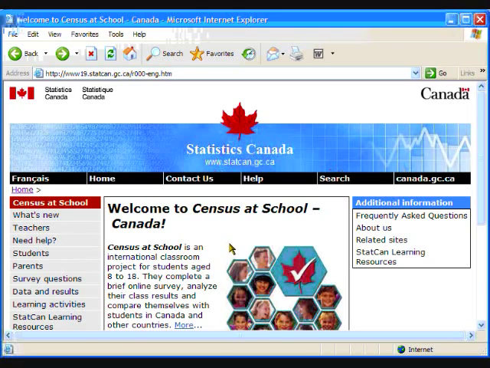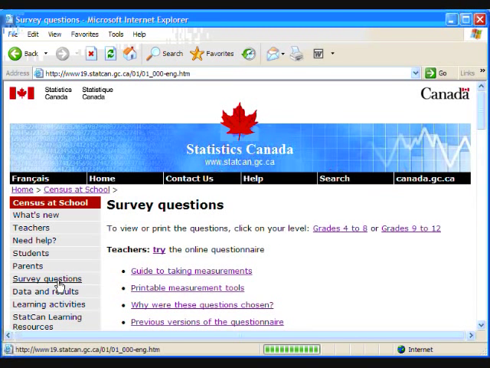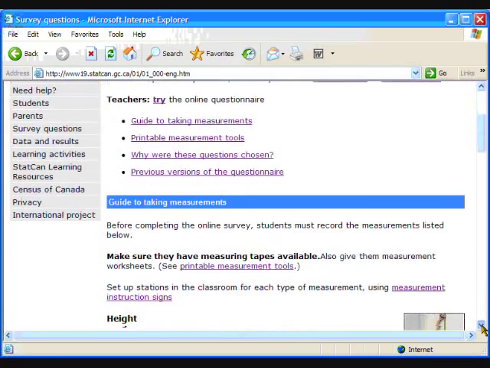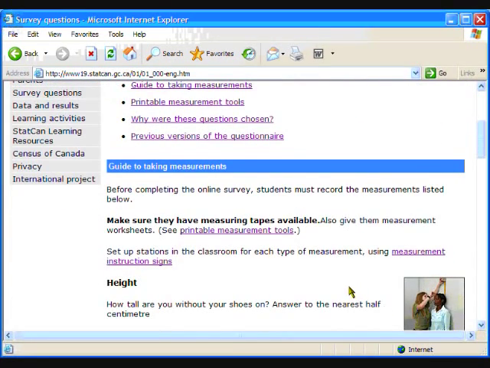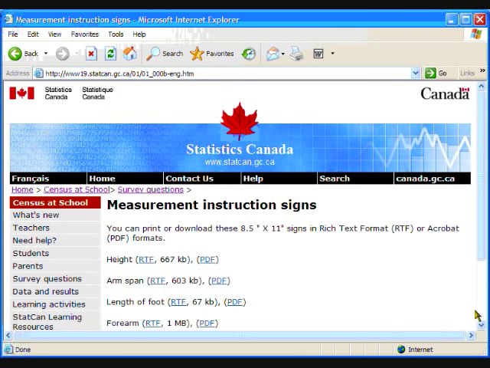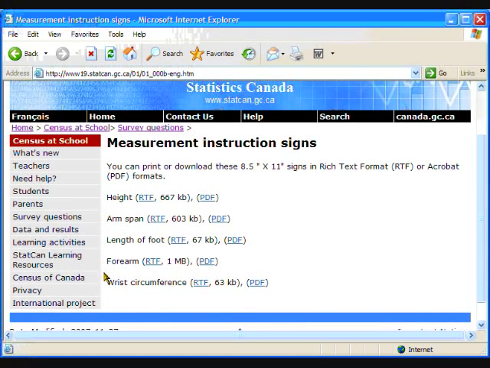To find these tools, go to the Census at School website, www.censusatschool.ca. In the left menu bar, click on Survey Questions. All of the instructions for taking measurements are available under Guide to Taking Measurements. There are measurement instruction signs that can be printed and posted at the measurement stations as guides for the students. Under Guide to Taking Measurements, click on Measurement Instruction Signs and choose one of the 2 formats available for printing.